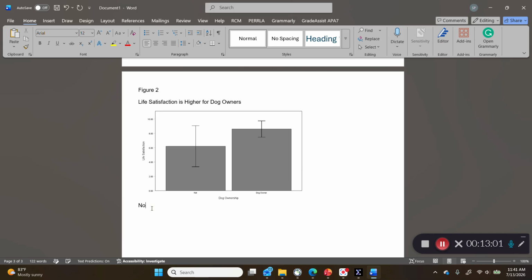And then below it, we're going to write the word note. We could say the bar graph represents the mean with error bars representing plus or minus 1 standard deviation. Or you could even write SD because it's just a common abbreviation accepted as is by APA.